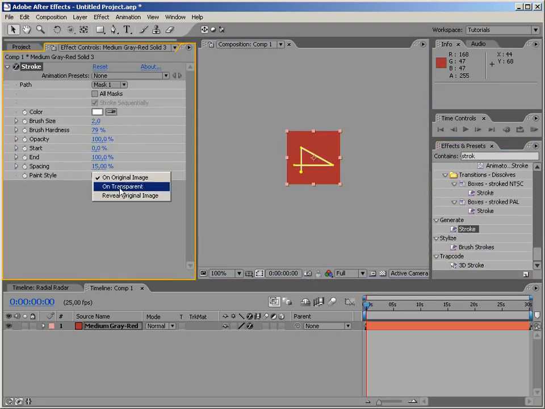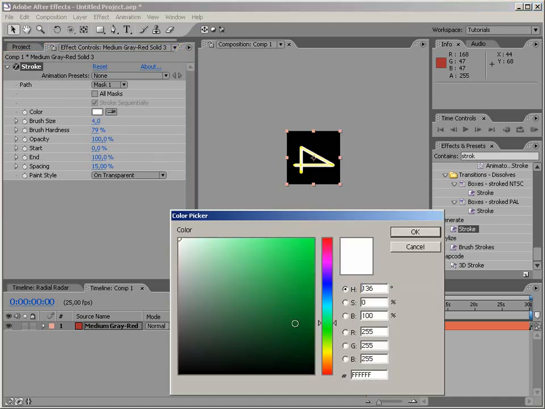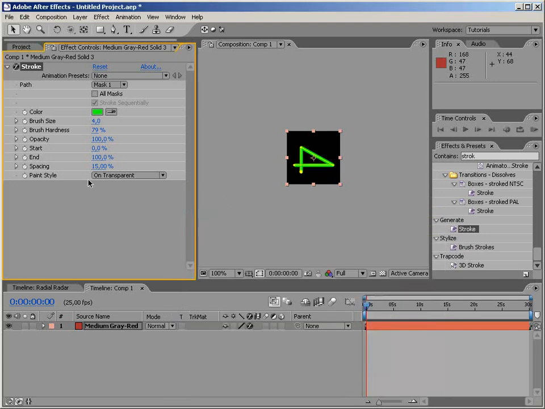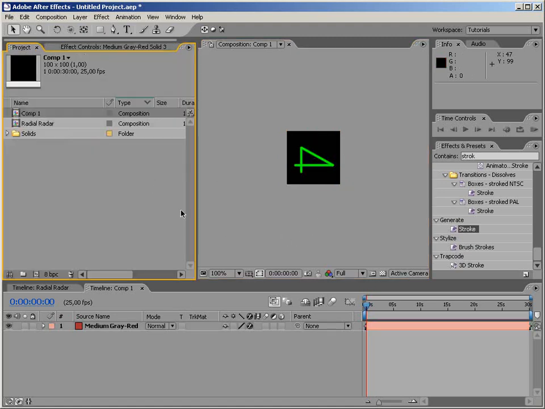And set the paint style to paint on transparent, brush size 4.2 or just 4, color green, of course. Let's set this to true green. Okay, maybe let's increase the softness, so let's turn the hardness down. Much better. And I think we're good to go with this one. So let's call this aircraft.